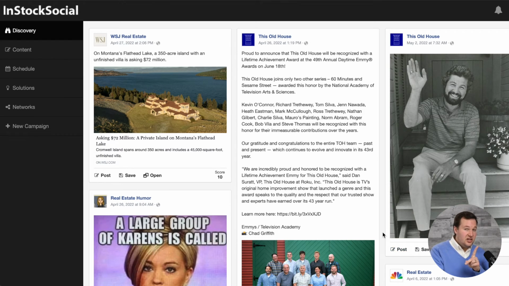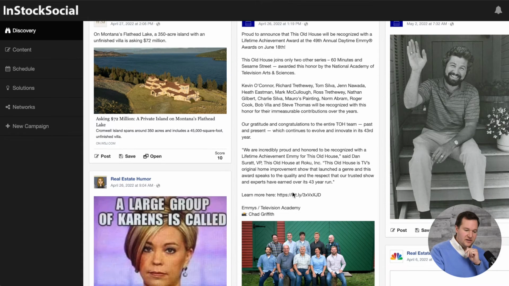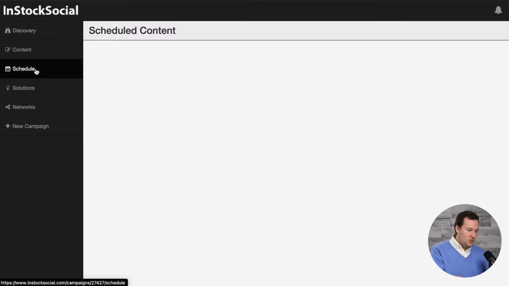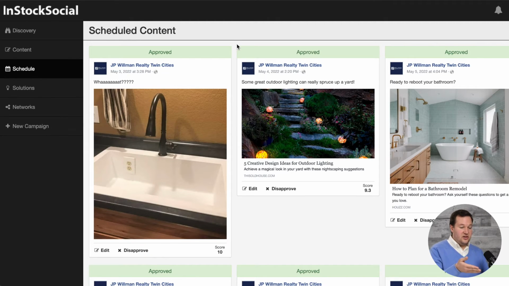And that's one of the limitations of the free version. You cannot change the text if you have the free version of Instock Social. You have to use the text that was already on that post. But with the paid version, you'll have the ability to edit the text yourself. If you go down here to schedule, this is actually what will happen automatically with Instock Social: it'll schedule a post according to the frequency that you set in the configuration.